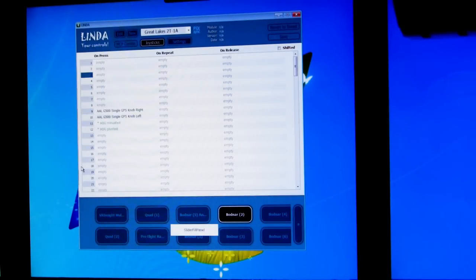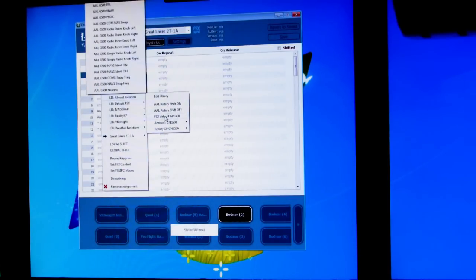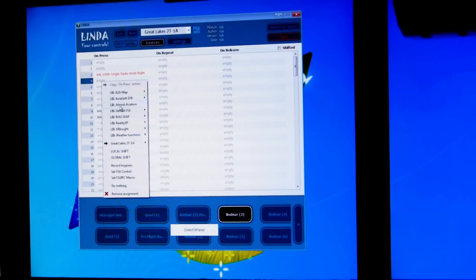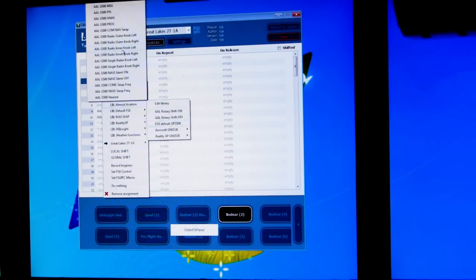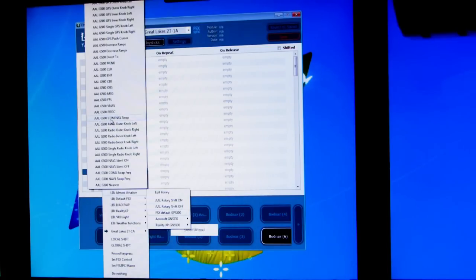If I turn the rotary control to the right, and we go to Almost Aviation Library, default GPS 500, you'll notice I've also included these. These things are not strictly speaking GPS 500 functions at all, but just like we had for the GPS knob, we've got radio, outer knob left right, inner knob left right, single knob left and right. So we're using the single knob, and let's program that up to single knob right, and if I turn it to the left, we'll program single radio knob left. And then if we press the push button beside it, we're going to call the G500 COM nav swap.